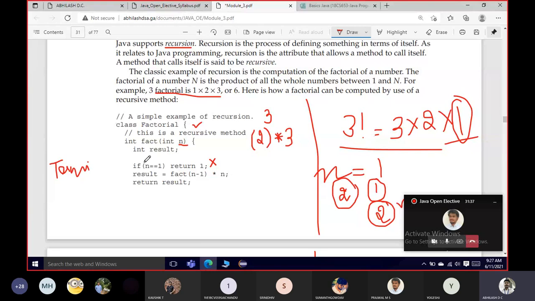So again, is n equal to 1? No, it is 2, right? So this will not be executed for the second time also. Then it comes here, result equal to fact of n minus 1 into n. So again, what is n minus 1? n minus 1 is 1 into what do we have here as n? 2. So this was divided in this way, into 3 will be there without any change.